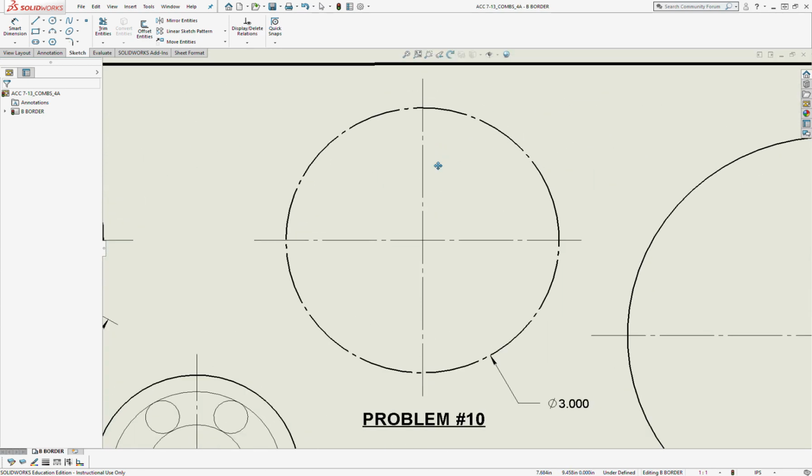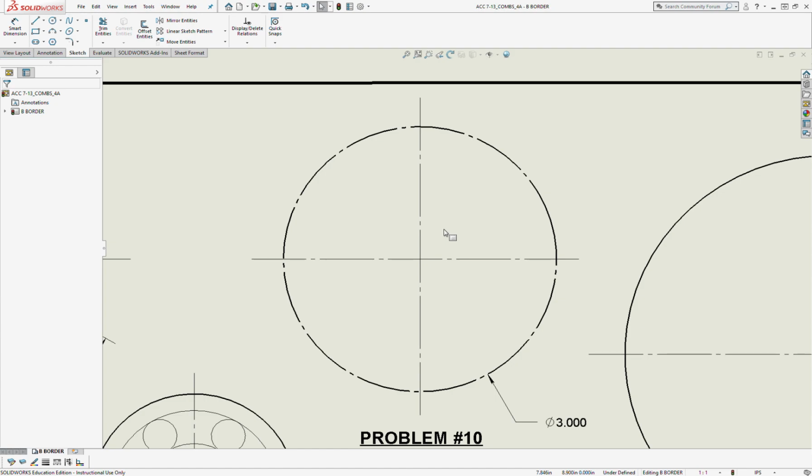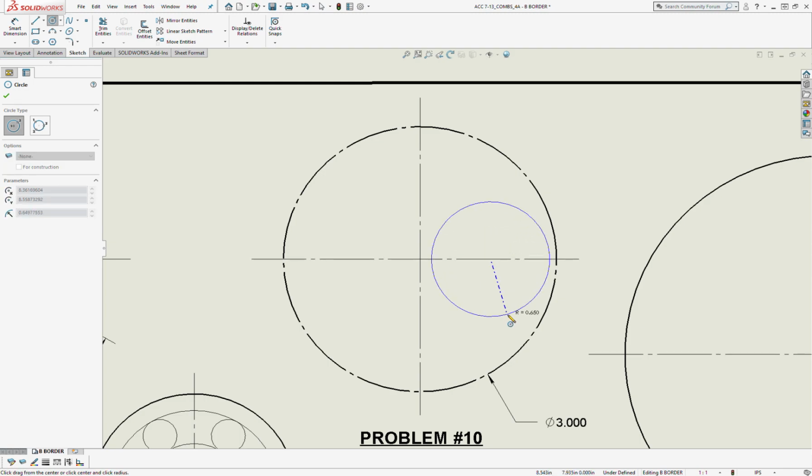Problem number 10, I'm going to blow up in on here. Now this one's a unique one. Okay, we have a little issue with the trim. We're going to have to add some specific relationships to make the trim tool work. What I'm going to do is start by drawing one circle. I'm going to draw a circle right here on this line, pull like so.